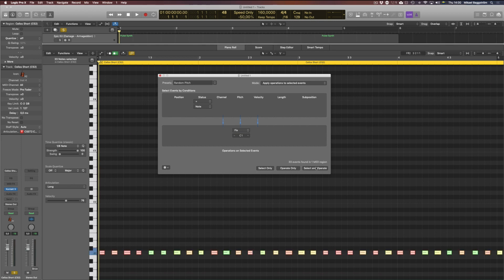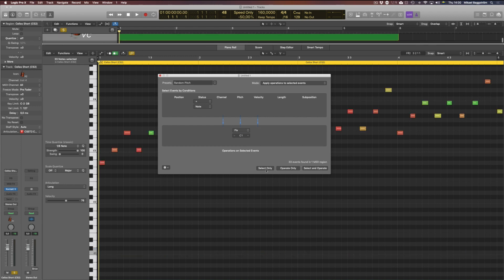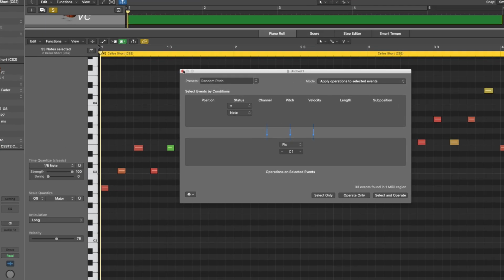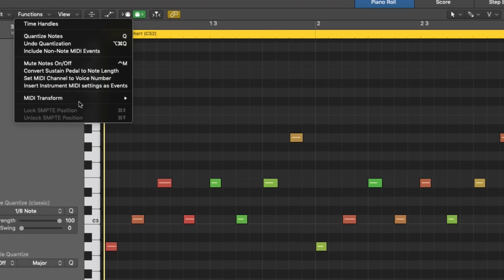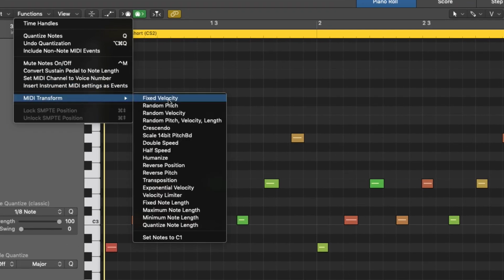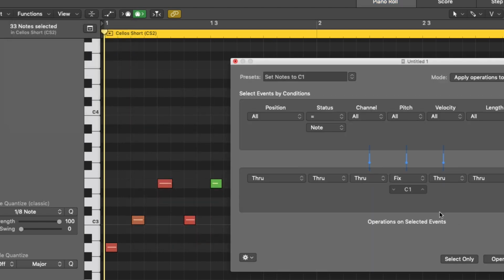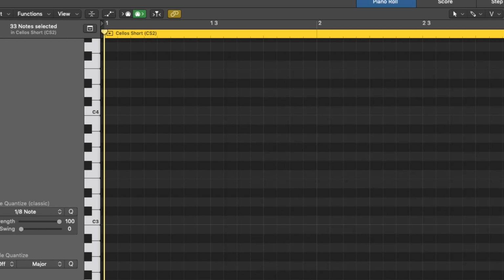Look, voila. And if I undo that, I actually created my own preset, which you simply do by making the changes here and then setting a new name here and pressing enter. And then you will be able to save your own MIDI transform set, which I've done here. Set notes to C1. Voila. It's already set on fixed C1, select and operate. And now I have them there.